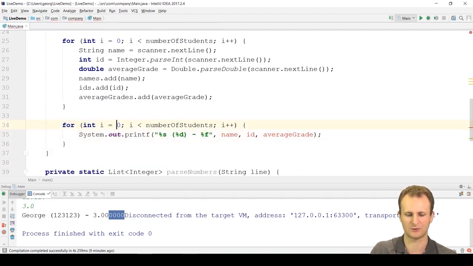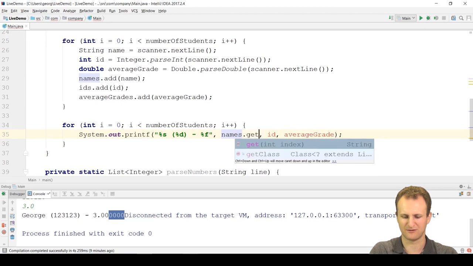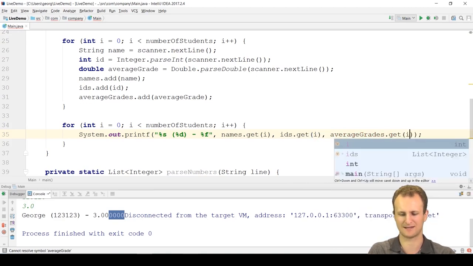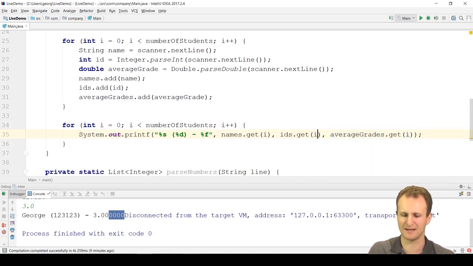So we're iterating over each of the students, each of the indices in our three lists, and printing the information from each of the lists. So I'd say names, give me the index I, and then IDs, give me the index I, and then average grades, give me the index I. So we're printing the same index from each of those lists, and we're representing an object with that, and that object is a student.